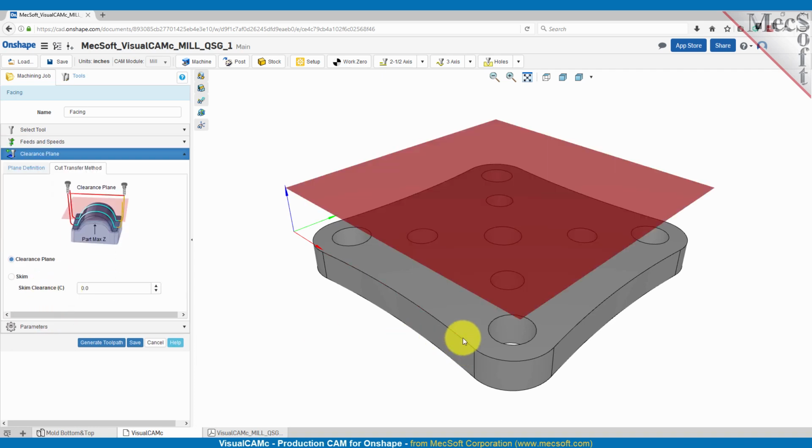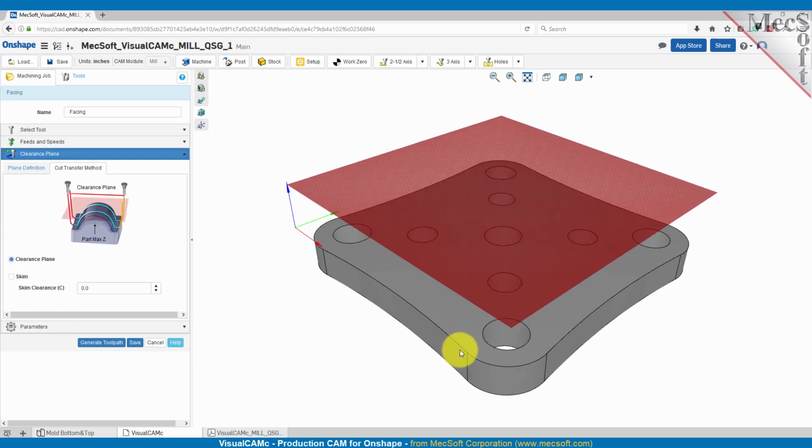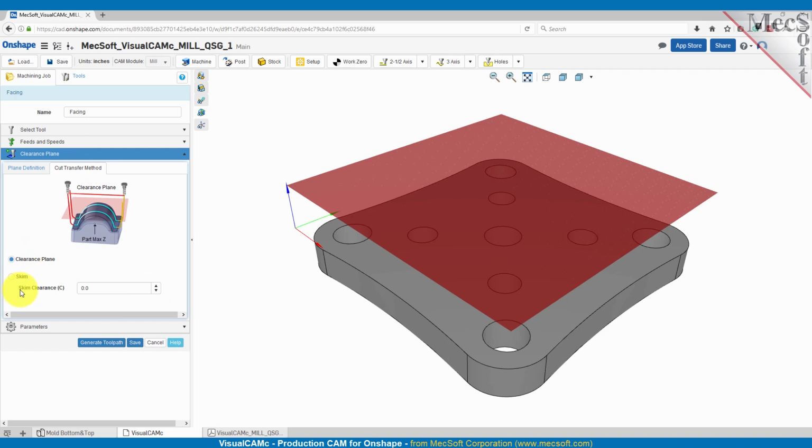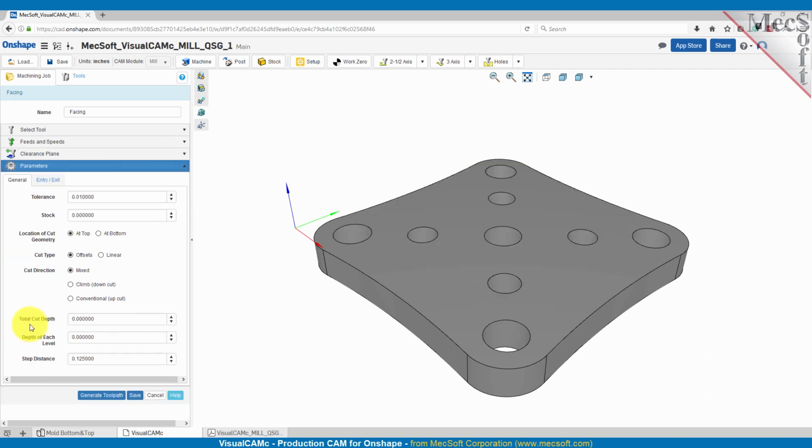For the clearance plane, this is the location of the plane where the tool retracts to when it clears and needs to go to another location to start cutting. So we're going to have the plane definition set to automatic. We'll let the system determine a safe location for the plane. And for the cut transfer method, we'll set that to clearance plane. Then we'll go to the parameters section.